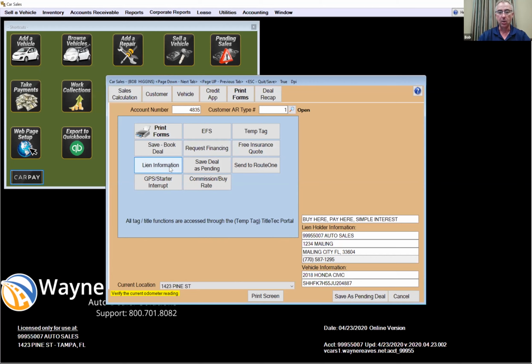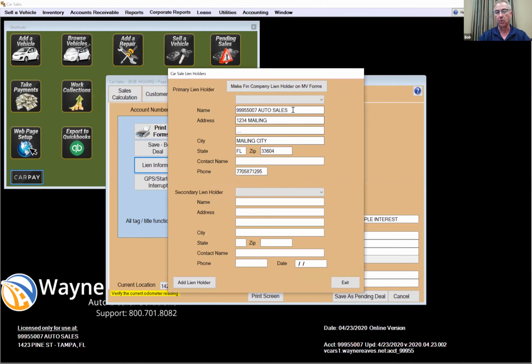Lien information. Usually, if you're doing buy here, pay here, your dealership's going to be the lien holder. If you have a related finance company, that's a discussion perhaps for another day, maybe for another seminar. You may want the finance company to be the lien holder on the title paperwork right from the beginning. You can do that.